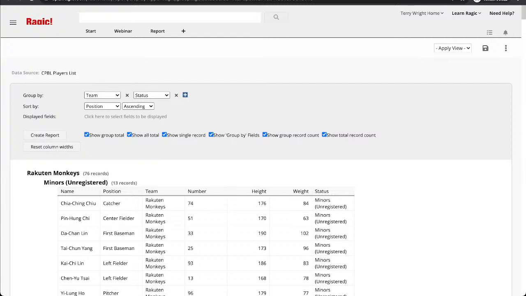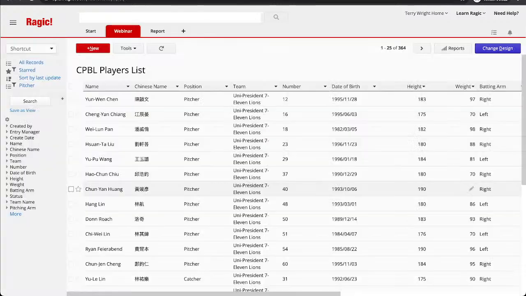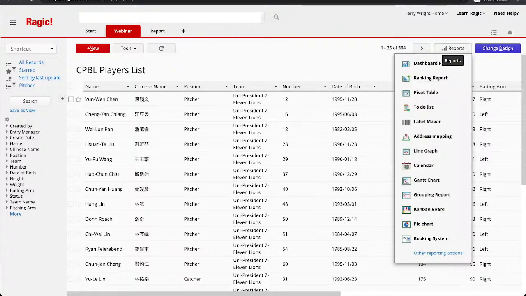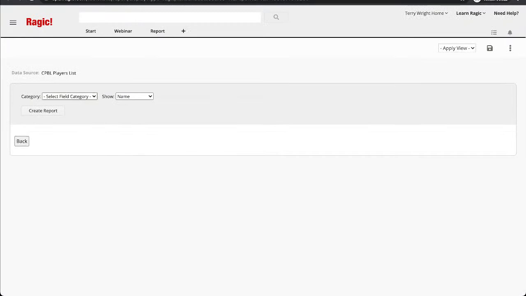Let's go back to our CPBL players list. Make sure I refresh it, and make sure that no filters are applied. And I can generate it to a Kanban board, which is basically a Trello board, if you are more familiar with the application Trello. Click again Kanban board. First of all, to generate a Kanban board, you need to make sure that there is a selection field for your categories.